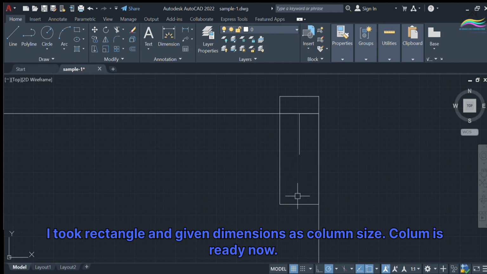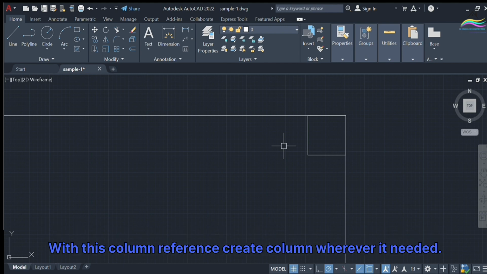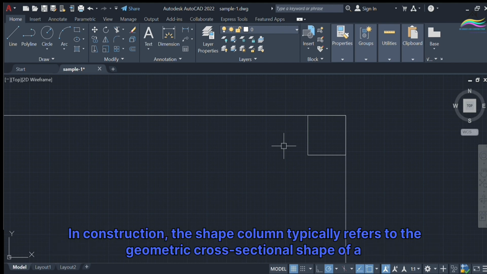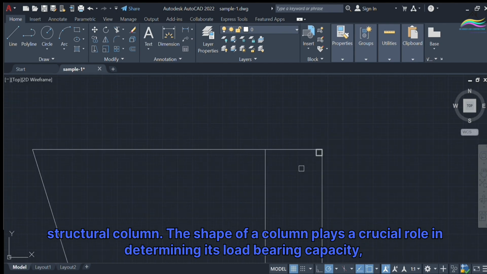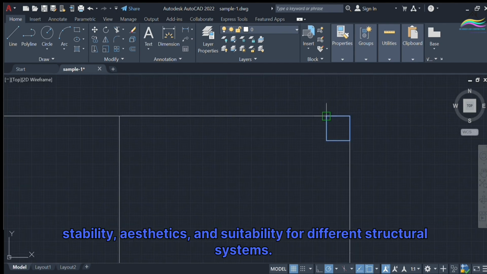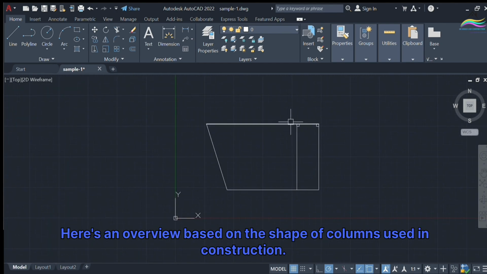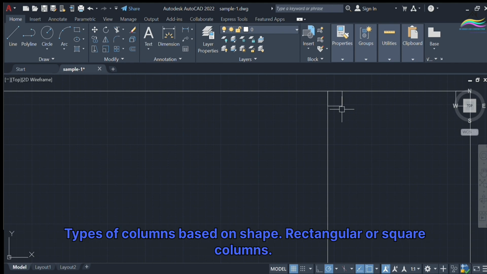I took a rectangle and gave dimensions as the column size. The column is ready now. With this column as reference, create columns wherever they are needed. In construction, the shape of a column typically refers to the geometric cross-sectional shape of a structural column. The shape of a column plays a crucial role in determining its load-bearing capacity, stability, aesthetics, and suitability for different structural systems. Here's an overview based on the shape of columns used in construction.